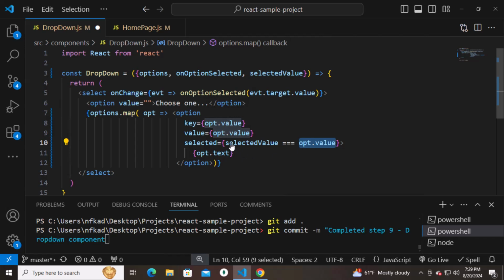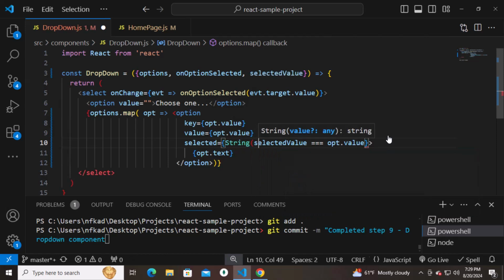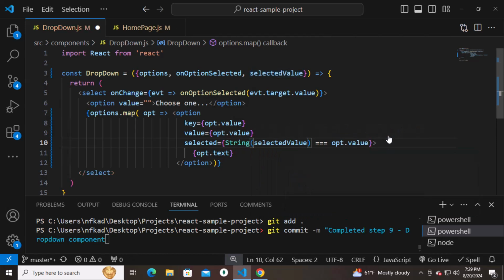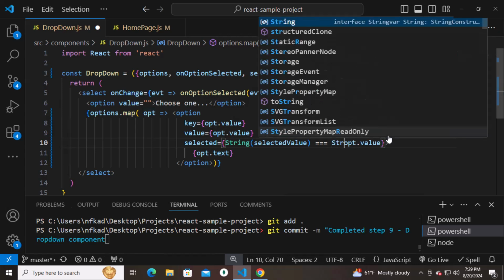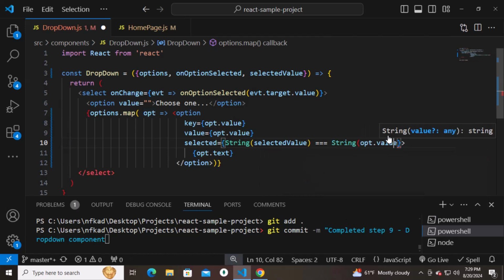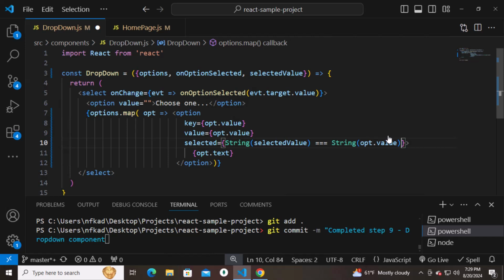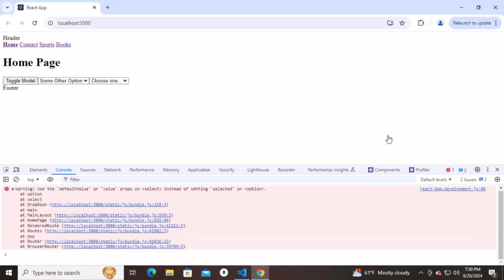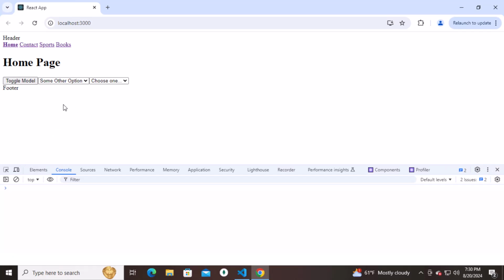So the way that I overcame this is I just converted both of these to a string right here. So we're comparing a string to a string. To do that, you just wrap the selected value inside a string constructor like that. And then we'll do the same thing for the opt.value. We'll wrap it in the constructor function for a string, and that will convert or cast it into a string. And then we know that we're comparing a string with a string. Okay, so that was an issue that I ran into when I was working on this. Save it. Okay, now we're going to ignore the warning. I'm just going to forget about that. So it's defaulting to our value of 2 right here, which is that other option.